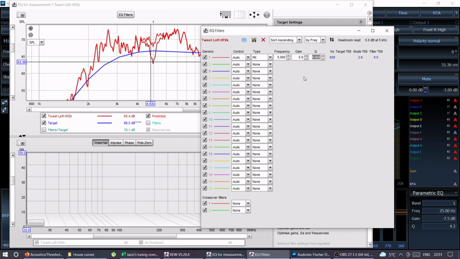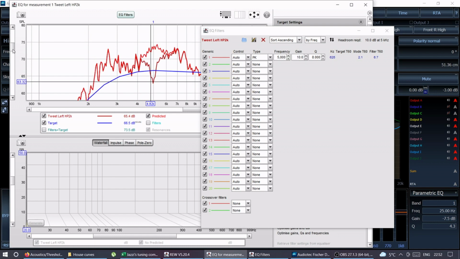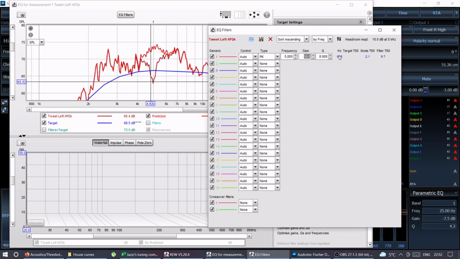That's the gain. Now the Q parameter is the width of how big of an area you would like to boost or cut. So let's go to the extreme. Let's put 10 dB plus, and then let's play with the Q and see what happens. So if the Q is 1, it's super wide.